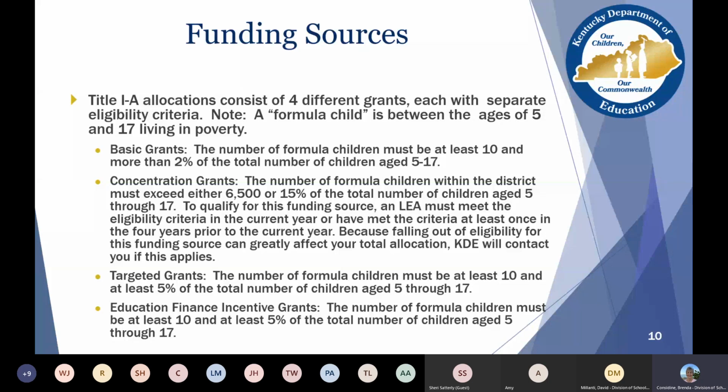The second grant is the concentration grant, and this is the number of formula children within the district, and it must exceed either 6,500 or 15% of the total number of children that are living in poverty between the ages of 5 and 17. And so that 15% generally is where the concentration grant would be. There are districts that have more than 6,500 students, but even smaller districts can reach 15% of the total number of children between ages 5 and 17.